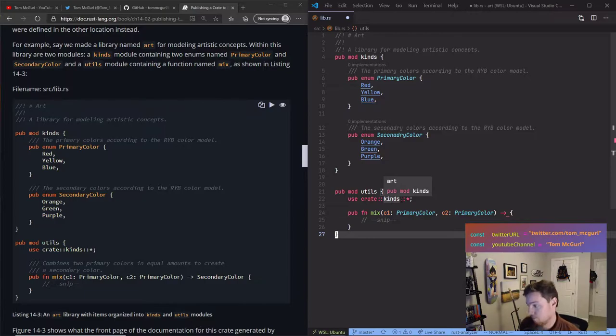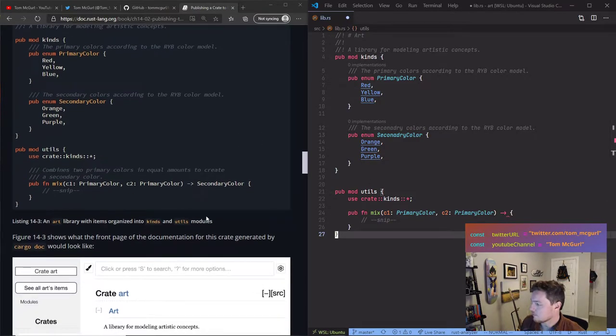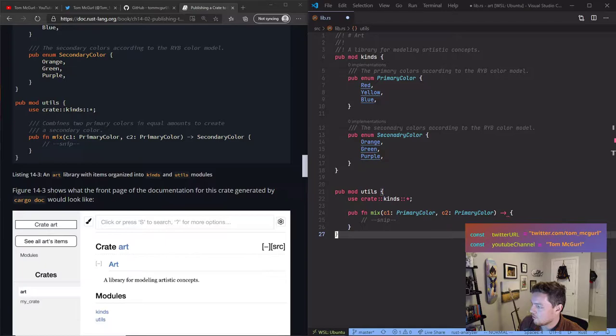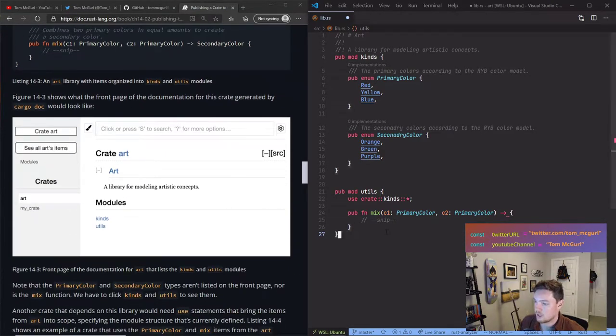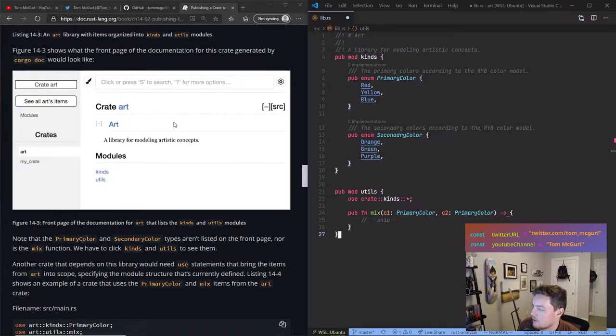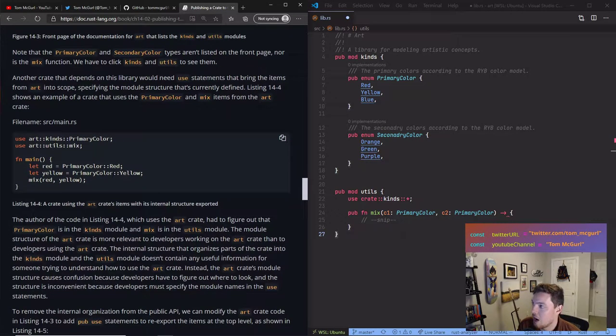You're welcome. All right. So, figure 14.3 shows what the front page of the documentation for the crates generated by cargo doc would look like. We can see what it would look like here. I don't have to run it. We'll just see here. So this is what we're going to get. Art, a library for modeling concepts. You have kinds and utils. Note that the primary and secondary types aren't listed on the front page, nor is the mix function. We have to click kinds and utils to see them. So even though this organization makes sense for us, it's not the greatest end result for the user, right? They'd have to click in to see them.